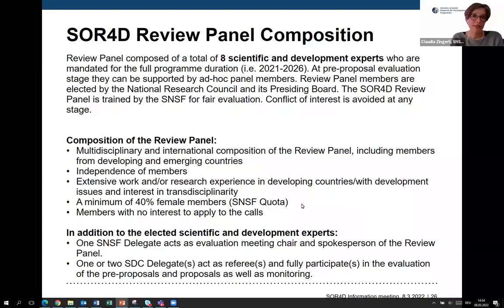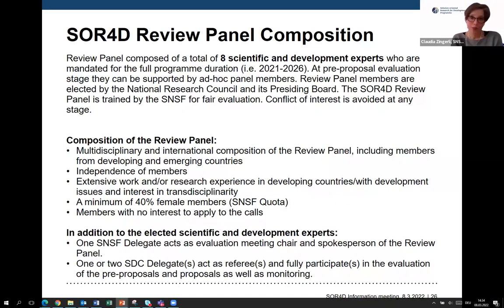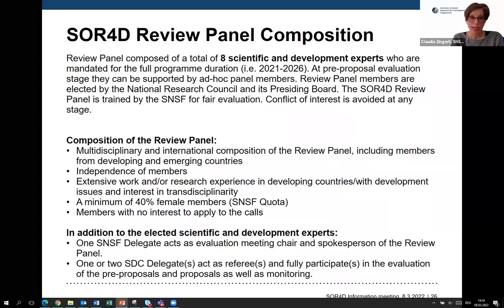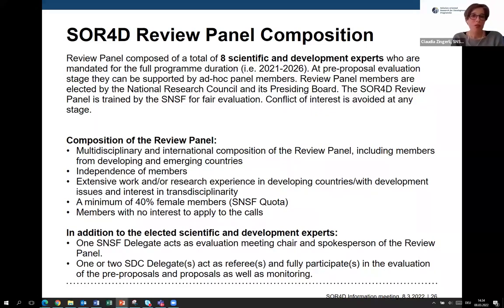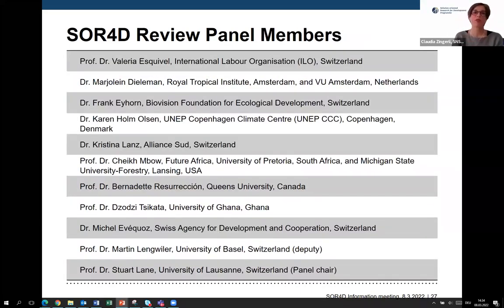Two delegates from the SNSF and SDC are part of the review panel. The SNSF delegate will act as chair and spokesman of the review panel, and the SDC delegates are fully participating in the evaluation. The only difference is that they were not elected, but they were chosen by SDC to be part of that review panel. And this is information that you've also seen in the call document. These are the eight review panel members and the three delegates that support the evaluation in the SOR4D program evaluation and project evaluation.